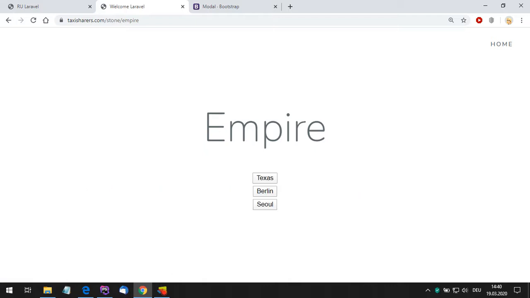Yes, we have 3 buttons, but they are ugly like hell. We don't like them. What do we need? We need some style. Where do we take the style from? As soon as you create your first application using Artisan in Laravel, Laravel will create you a layout, and that layout has more style than the simple welcome template.